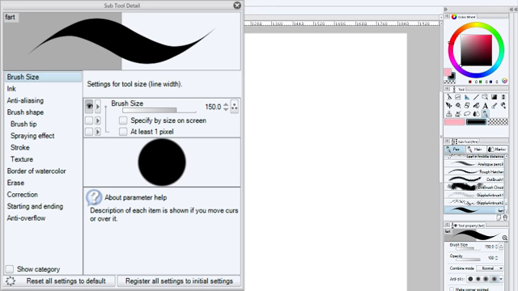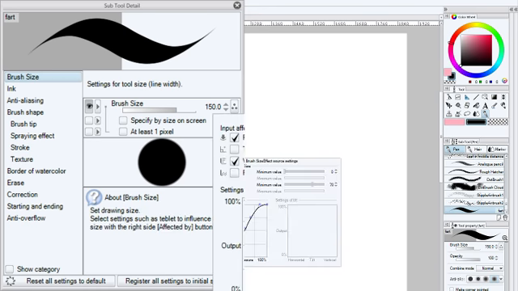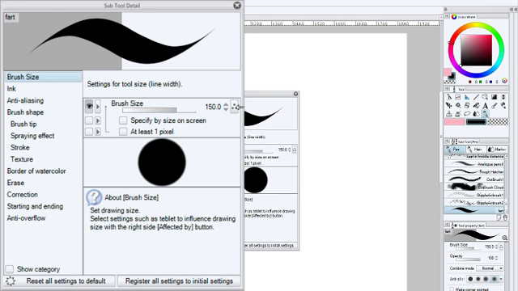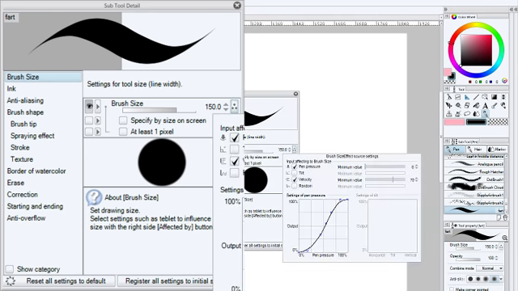I'm going to go through all the settings, I guess. Under brush size, you can basically affect what causes the brush size to change. Okay, there we go. You can adjust all these parameters. I don't even know how to start explaining them, but yeah, you can adjust all of them.